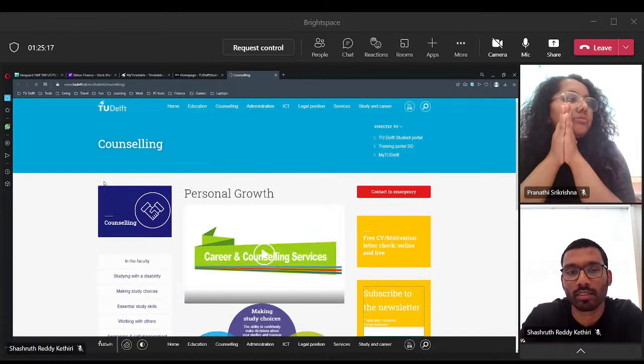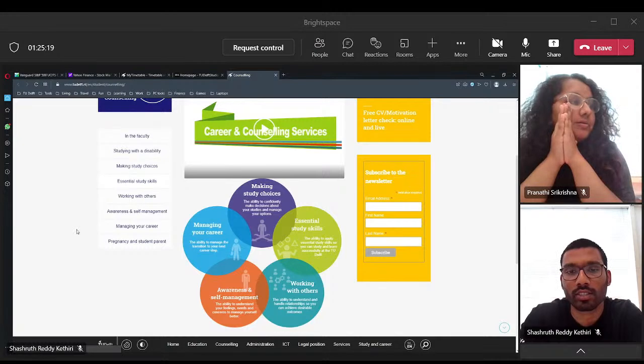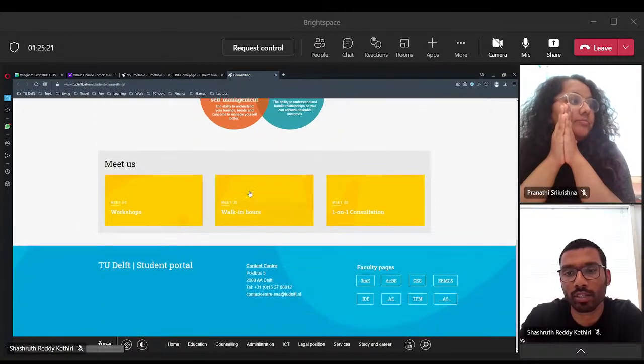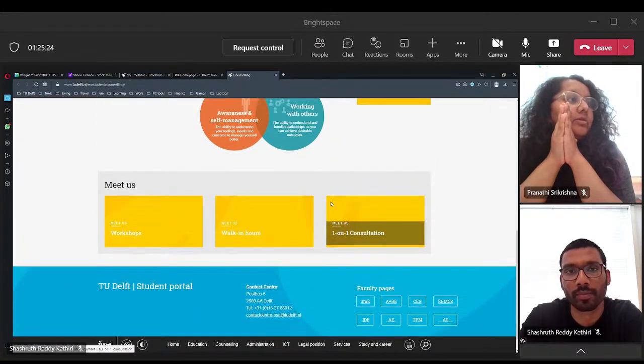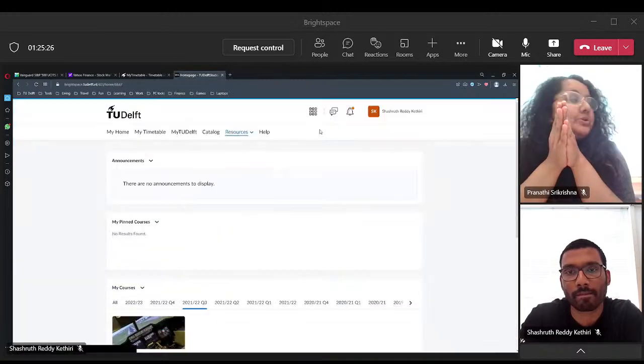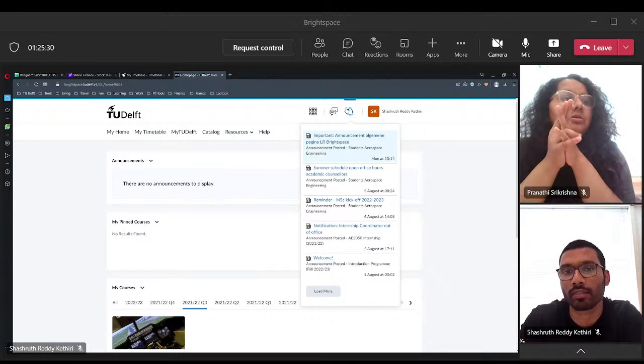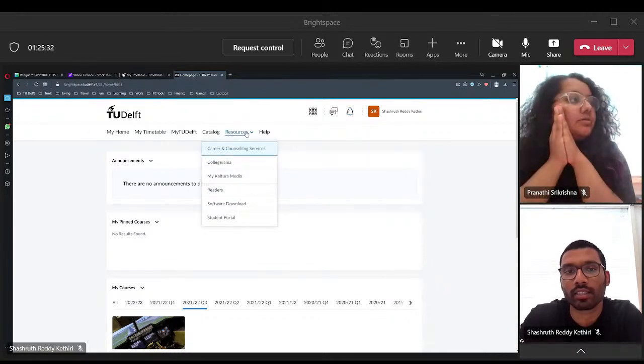So all essential things are mentioned here, including when you can meet them, consultations and stuff like that. They also have really interesting workshops that you can sign up for, like CV checks, career fairs and stuff like that. And second, college drama.